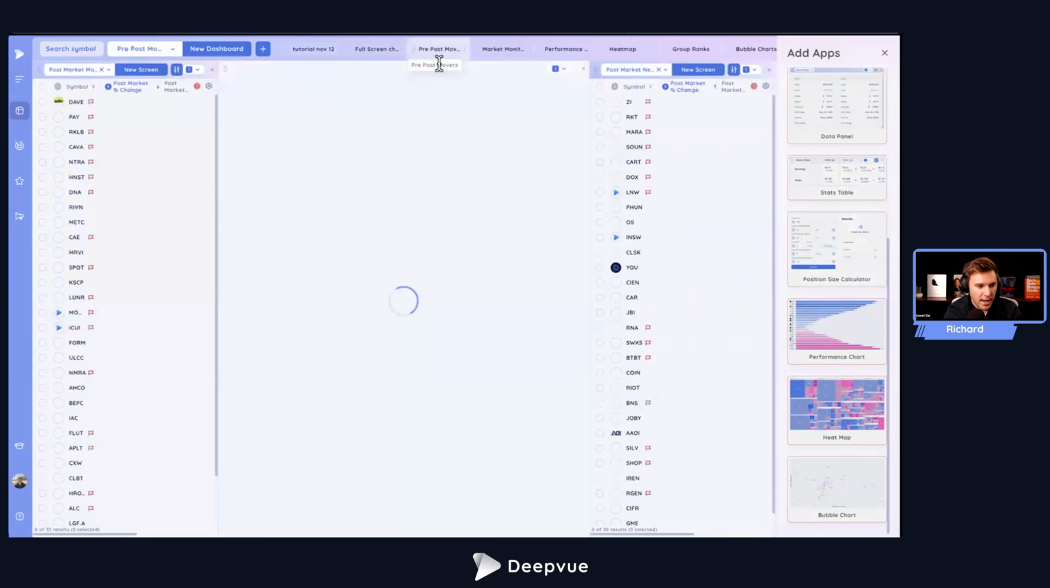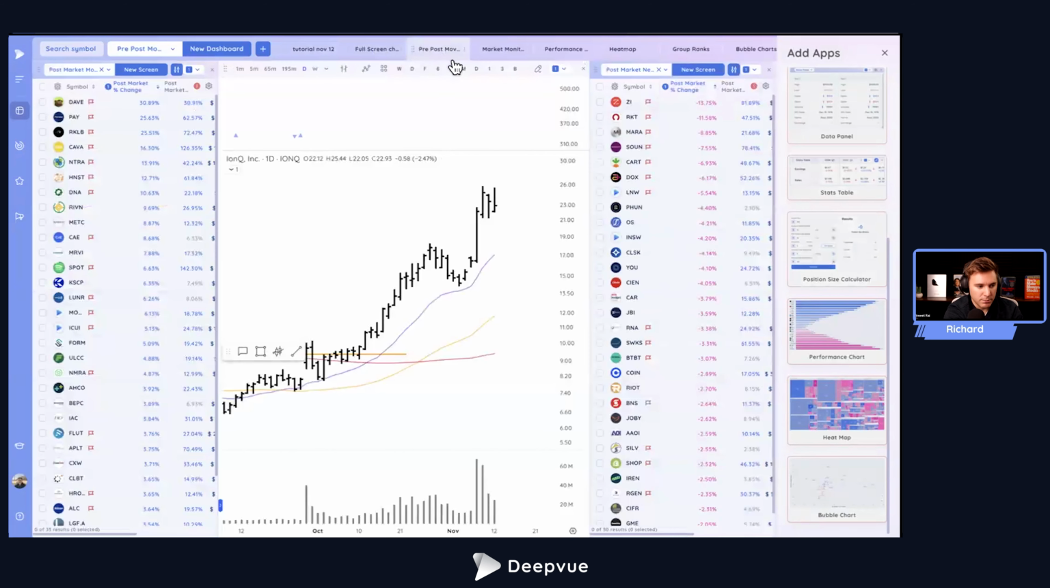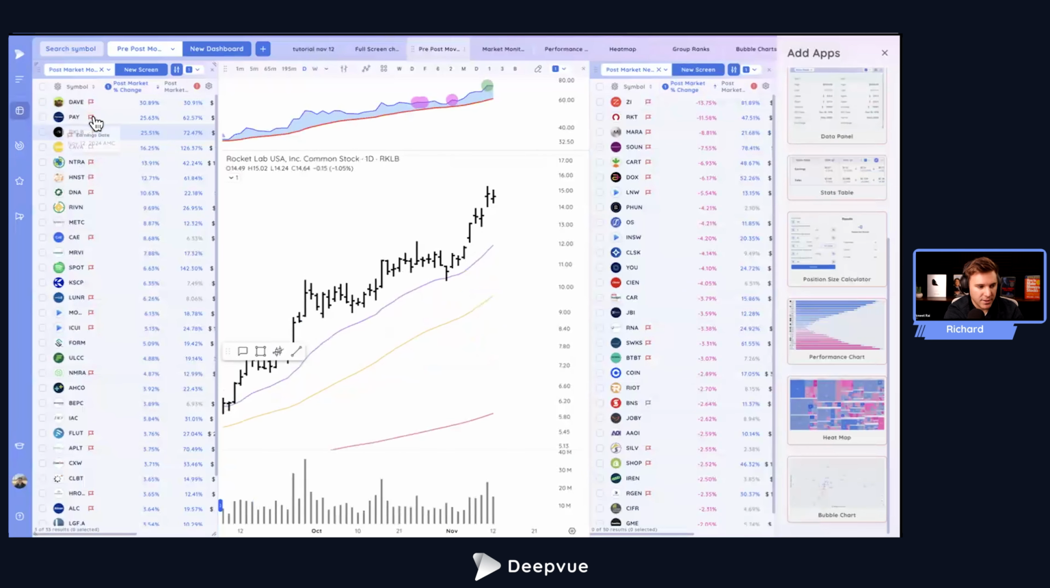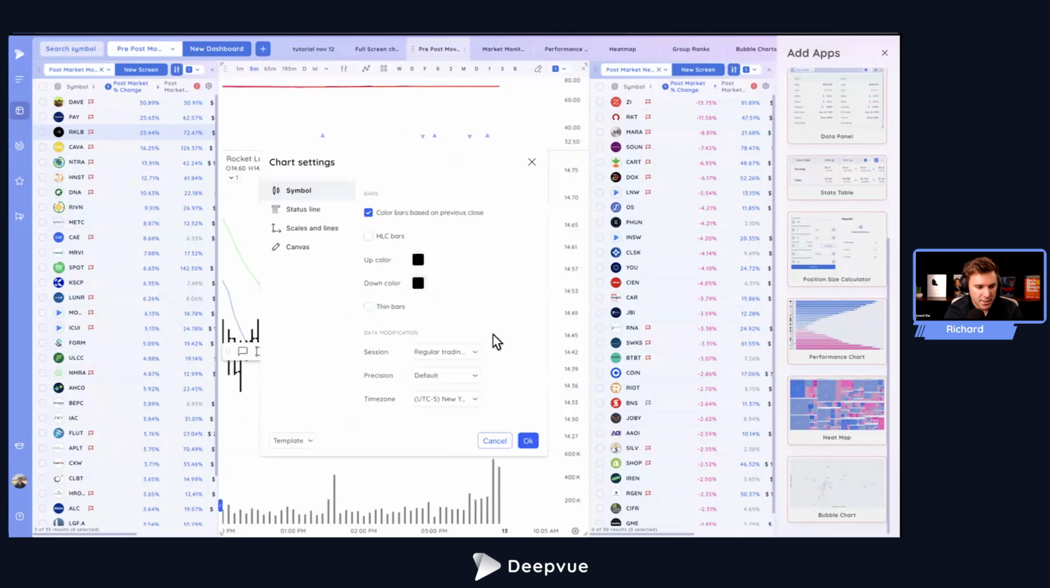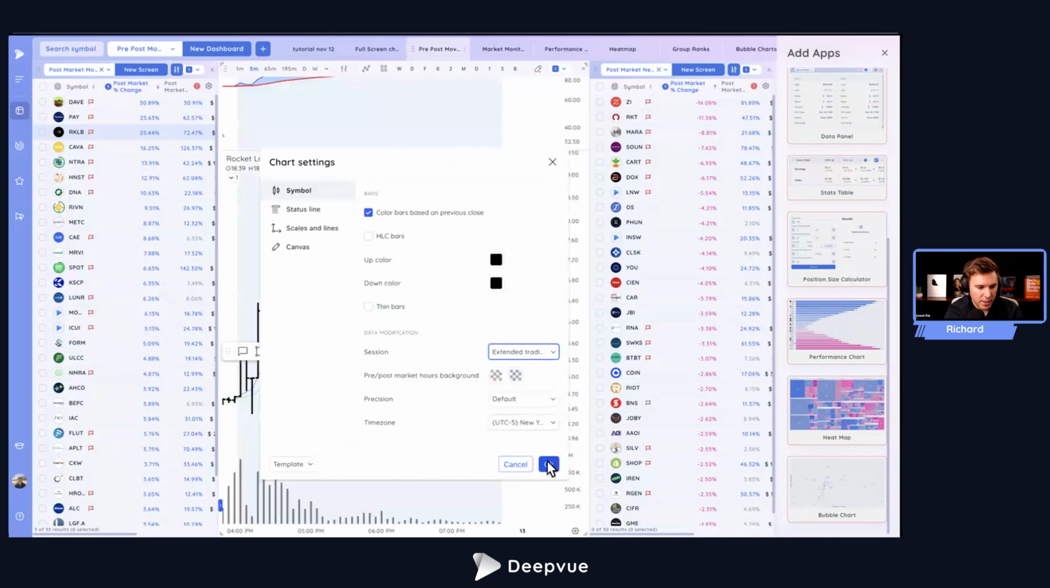For instance, I've got a pre-post market movers screen. So I like seeing what's moving after hours. Over here on the left-hand side, I've got stocks that are gapping up on earnings. Here on the right-hand side, I've got stocks that are gapping down. To view post-market price action, you want to navigate to an intraday time frame, go to a 5-minute chart, right-click on your screen, go to settings, and change the session from regular trading to extended trading hours.